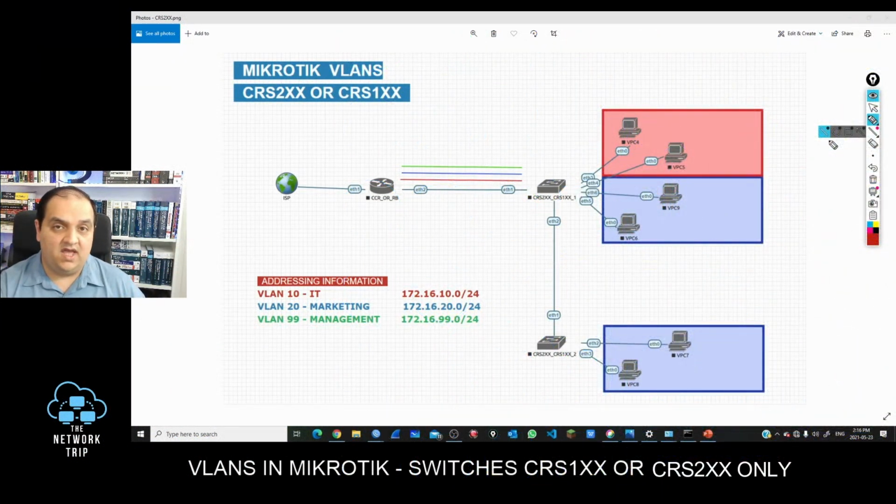In this topology, I'm going to include a simple router. That device is going to be handling the inter-VLAN routing process. I'm including 3 VLANs, but the number can be any number that you want. So in this case, I'm using VLAN 10 for IT, VLAN 20 for marketing, and VLAN 99 for management.